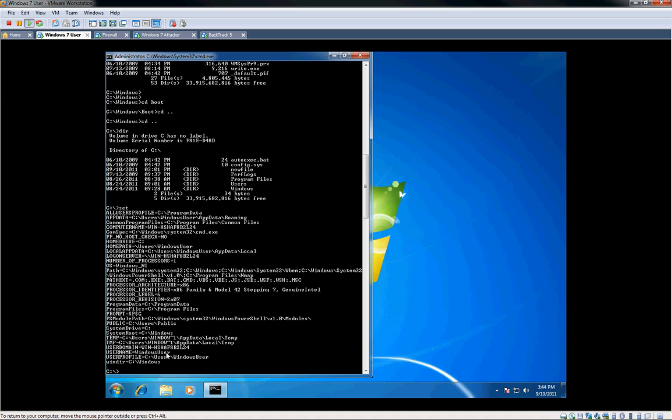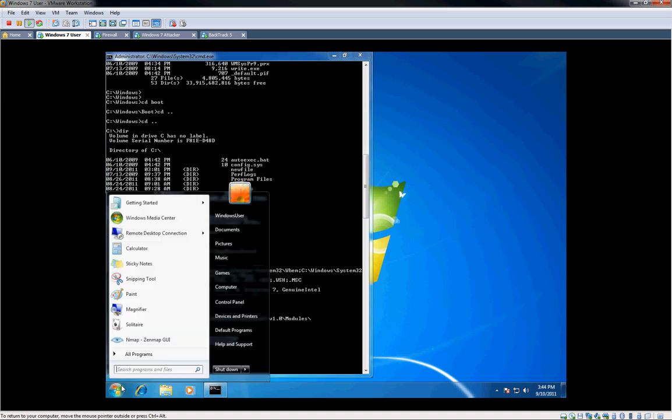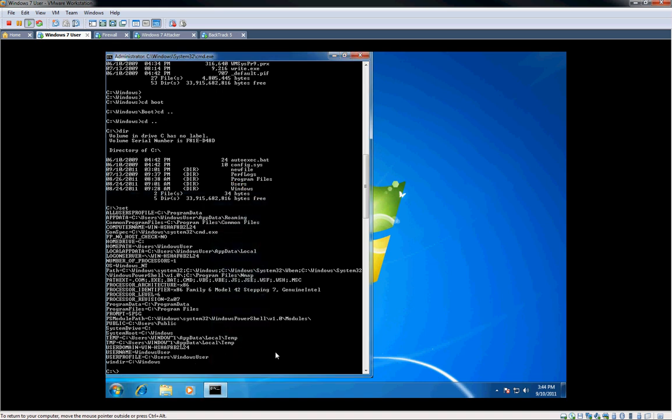So it's C:\Users\Windows User, and the name Windows User is the current logged on user, as you can see here. Now when calling an environment variable in Windows, you will put it inside of percent signs, so you can do cd and do %USERPROFILE%, and there's always one at the end.